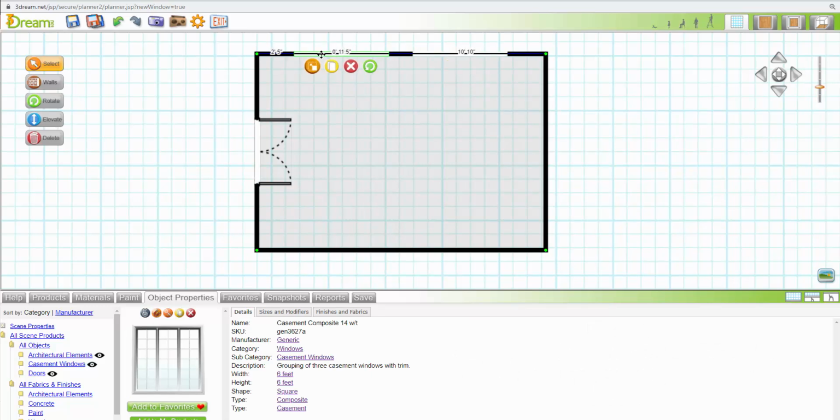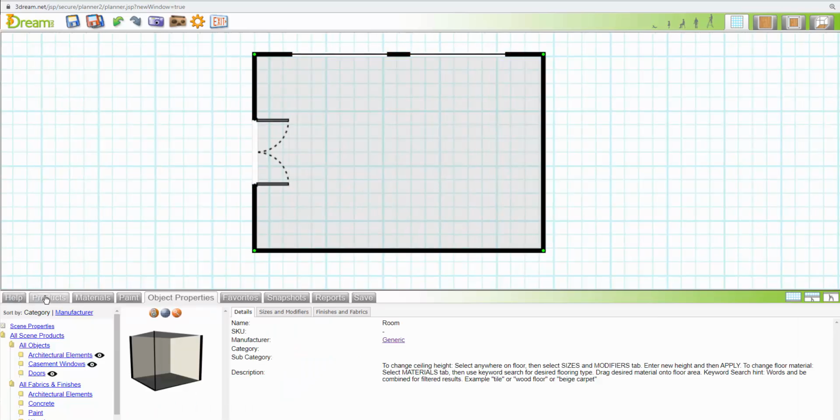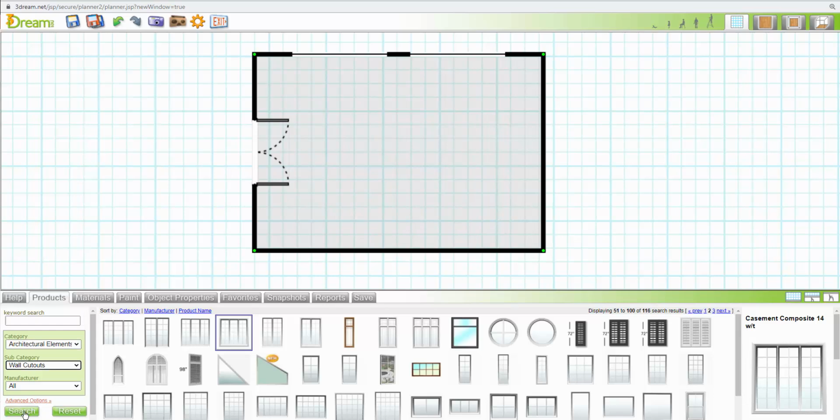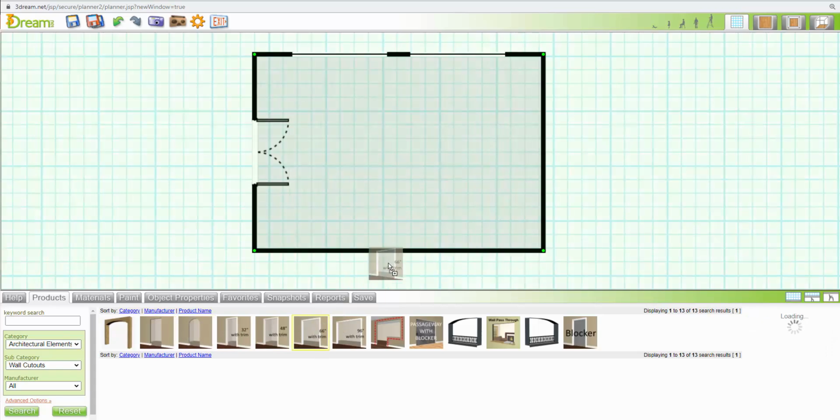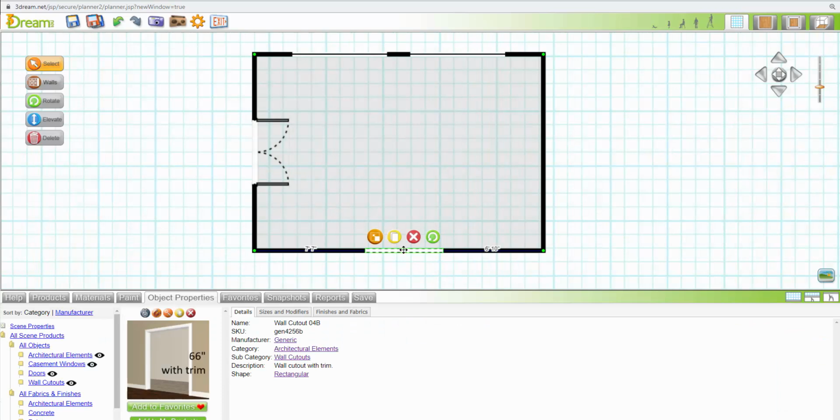Next, we're going to add an opening into our room, or a passageway, or a wall cutout. So we'll select our wall cutout option subcategory and then hit enter or search. And then we'll select, in this case, one with trim. So we'll select the item in and drag it over top of the wall and let go. Center as needed and resize as needed.